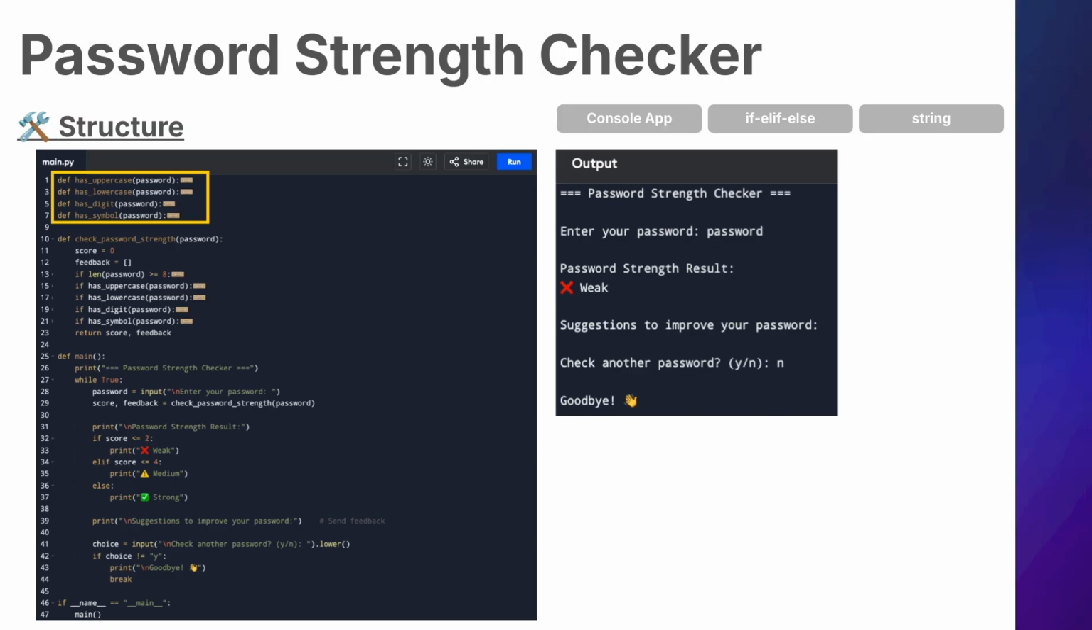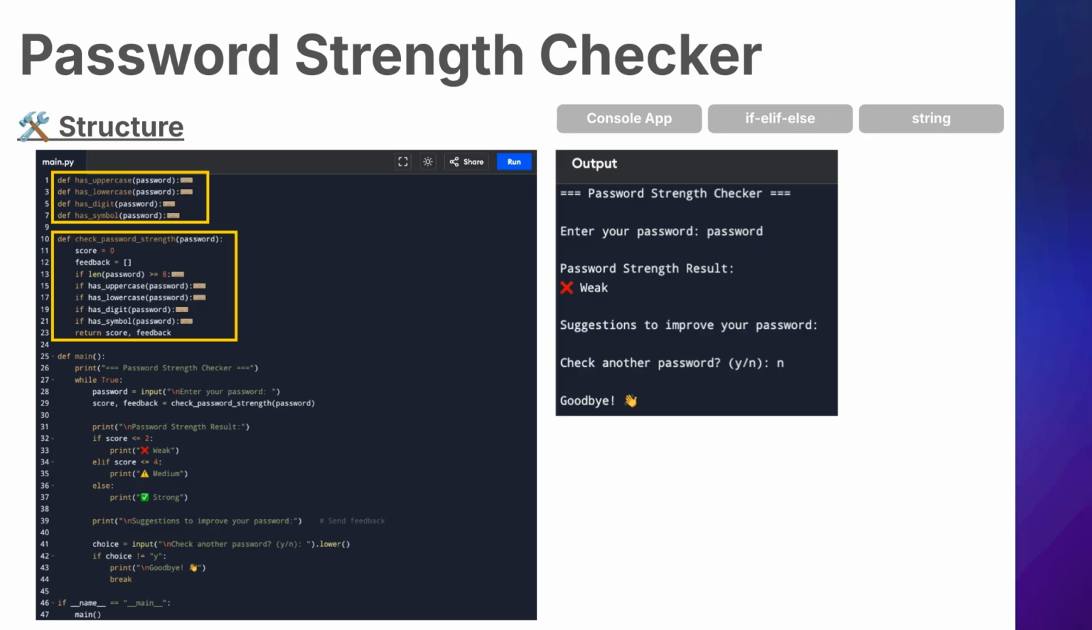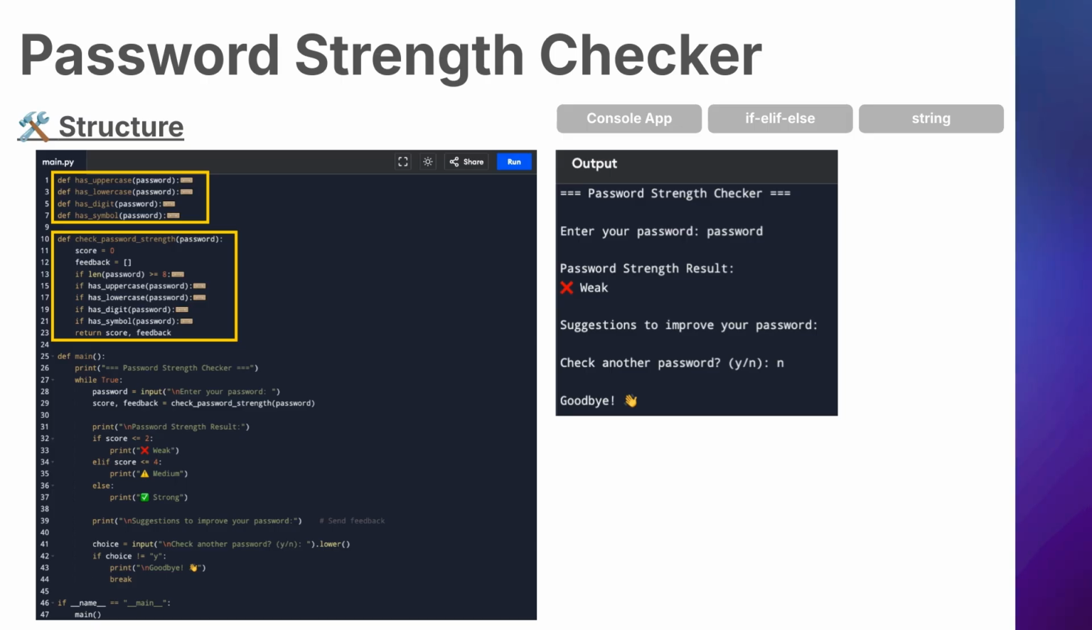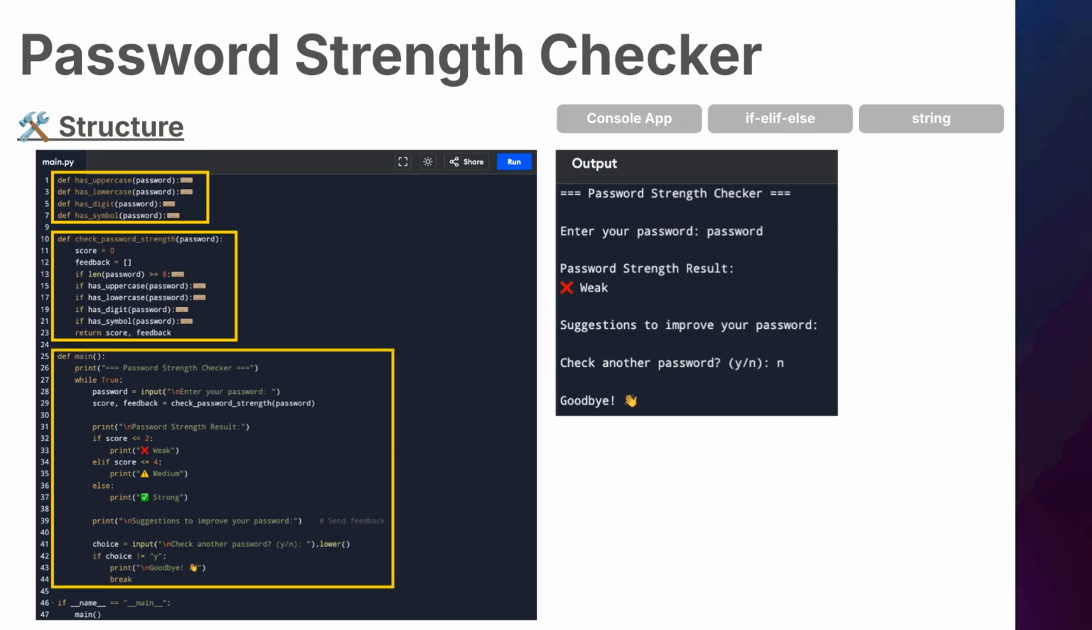Next comes the check_password_strength function. This is the core of the application. Inside this function, we keep track of a score and a feedback list. For each rule, such as password length or character type, we either increase the score or add a message to the feedback list. This design allows us to calculate the strength and collect improvement tips at the same time, instead of mixing everything together.